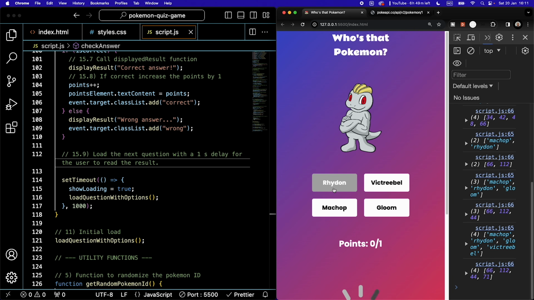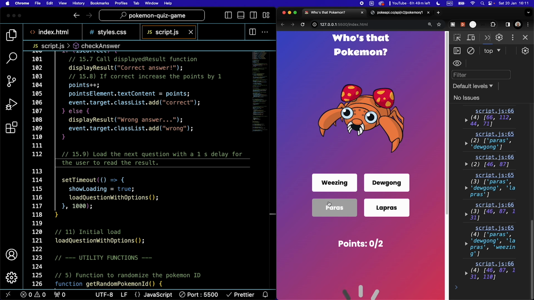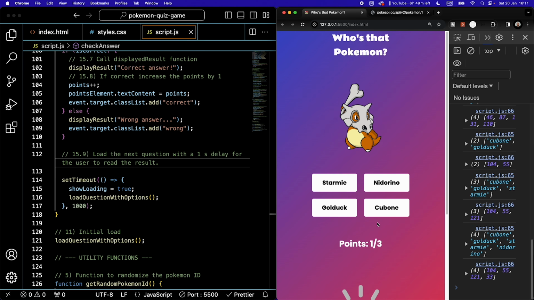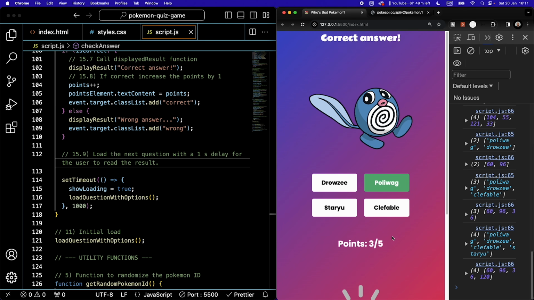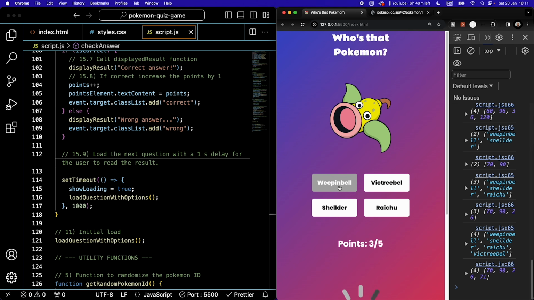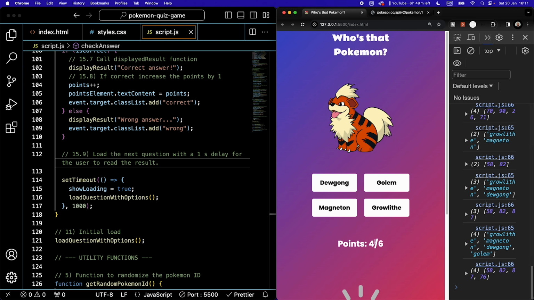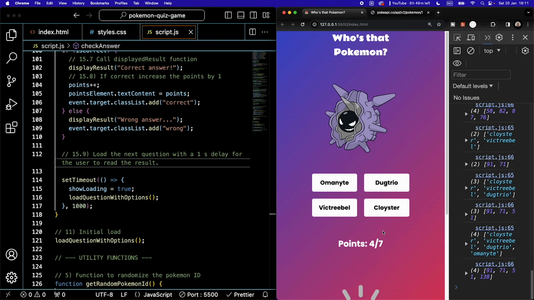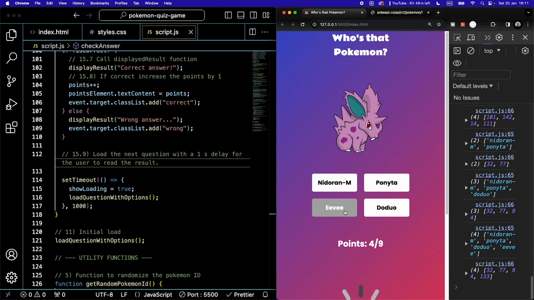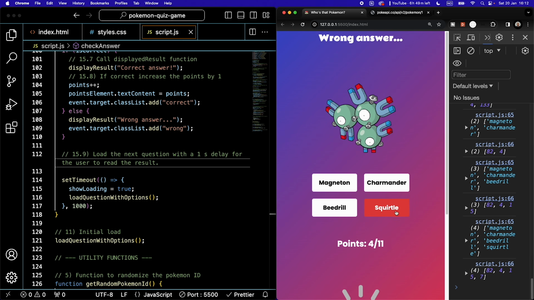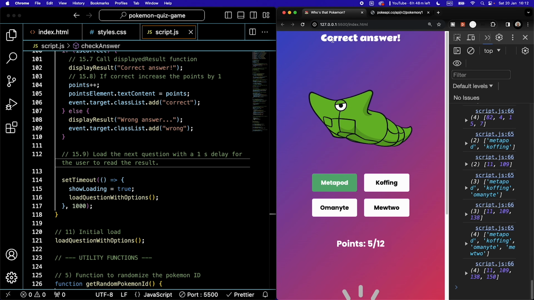We're loading and getting a whole new set of Pokemon. And we see that we are getting our points when we are clicking the correct ones. Our points are increasing. When we are clicking the wrong ones, only the amount of tries is increasing. And the styling is updating, as well as the text up top here.